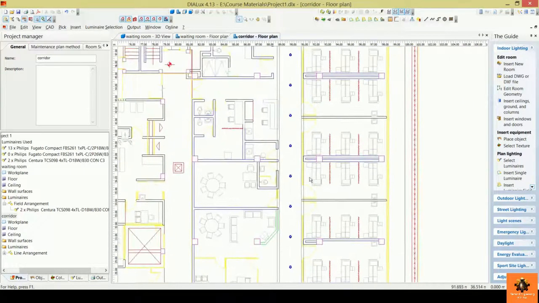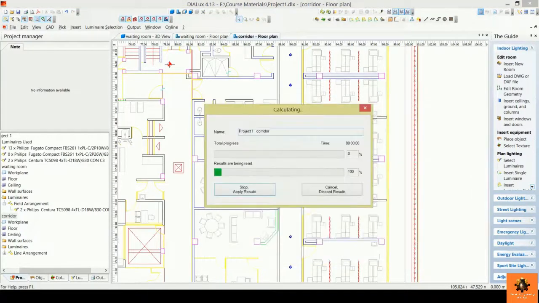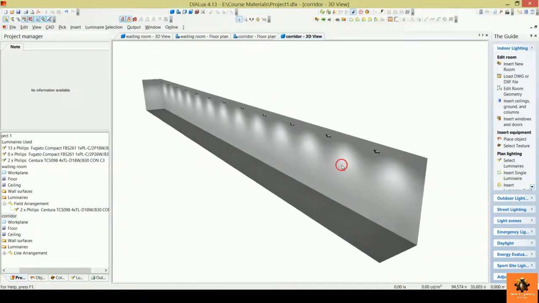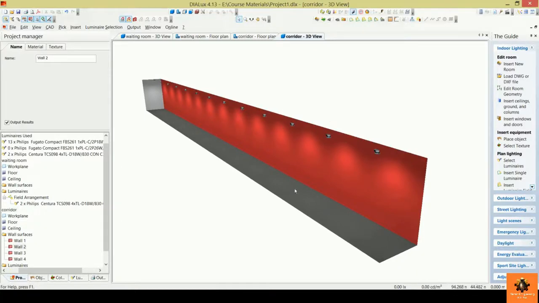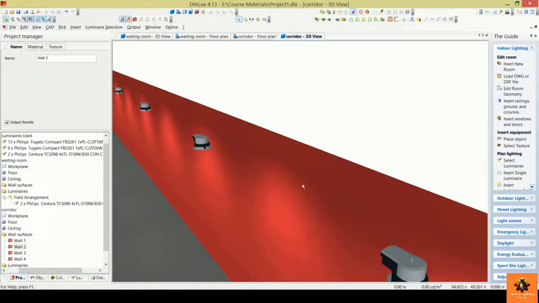But we cannot rely on those values of the suggestion, as we must check the average lux value we have got, and also we must check the U-naught value. And for that purpose we will start the calculations by pressing on this calculator tab, and then we select the corridor which we have, and then we press on OK. So the calculations are made now. Very good. You can see this is the 3D model of the corridor we have. This is its length, and those are the shapes of the luminaires we have.